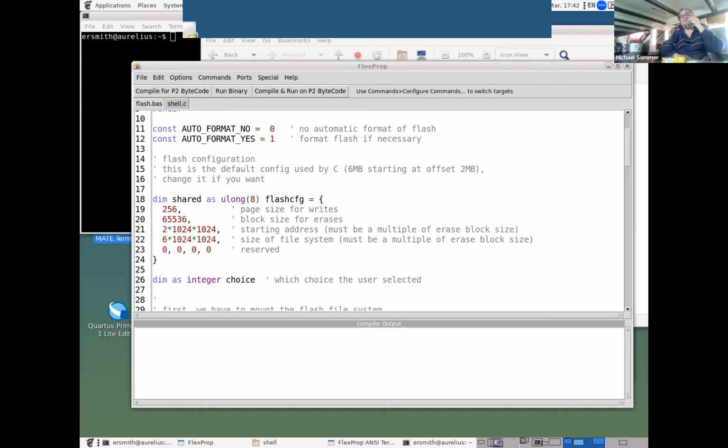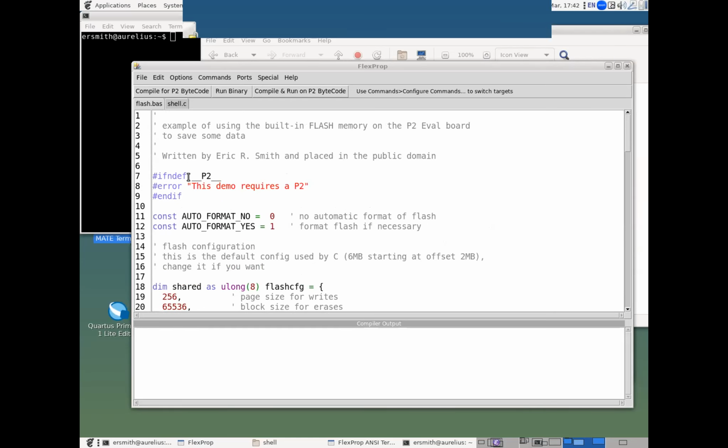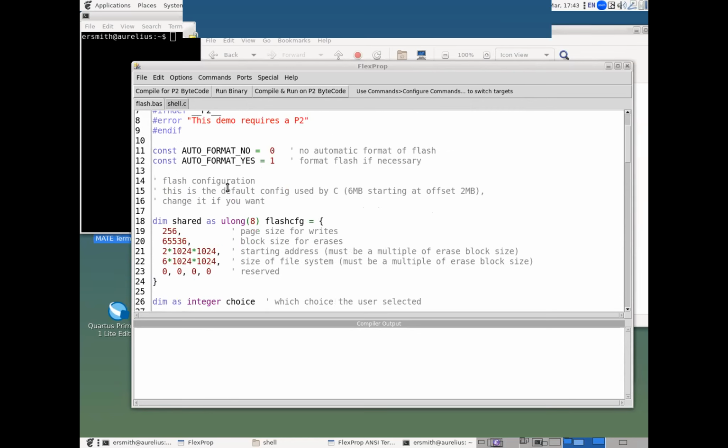It's getting better and better. Oh yeah, this thing's really complete, boy. And obviously it's easy to use from BASIC and C. Now, I don't have a spin object at the moment, although you can use C from spin, so it wouldn't be hard, but it would only work in FlexProp, obviously, because it would be compiling the C code.